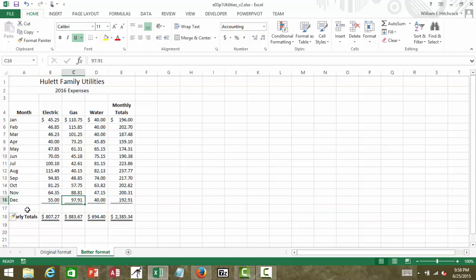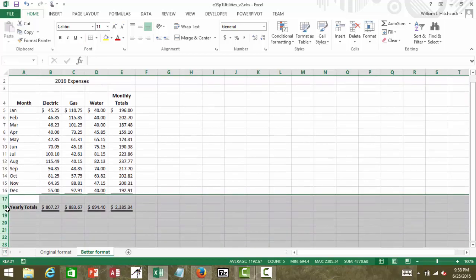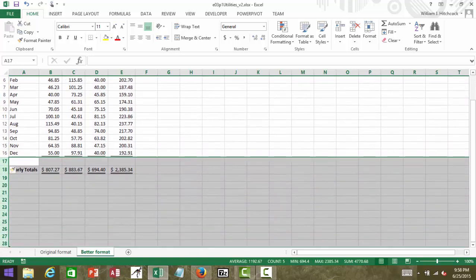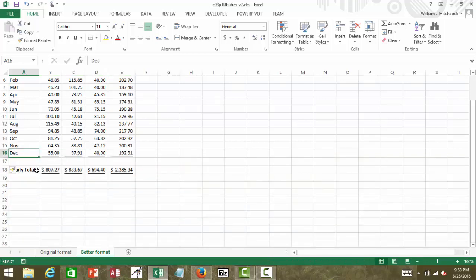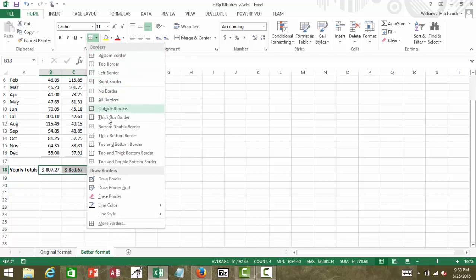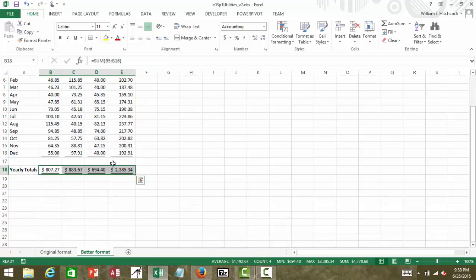Now what I don't want to do is underline the very last record, because conceivably what I'm going to do is insert another 12 records here next year and put in the 2017 January through December records. So what I'm going to do then is change these yearly totals, change the format on this to putting the borders where I've got a top and double bottom border on it.